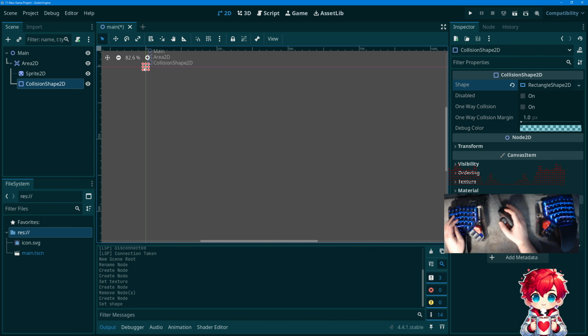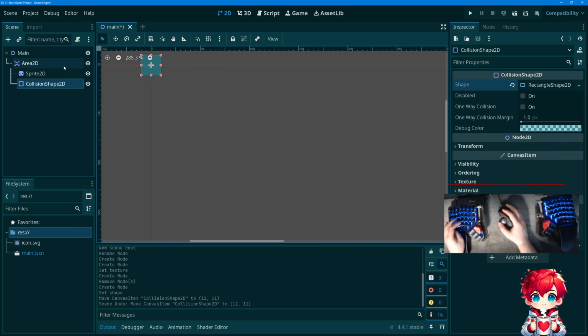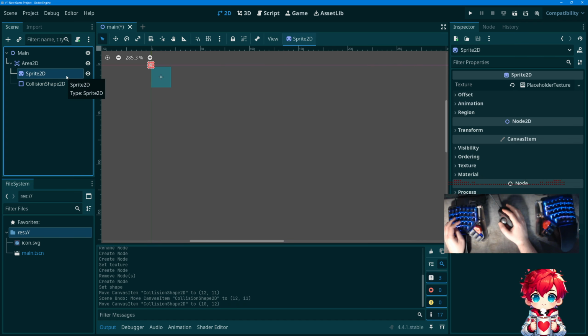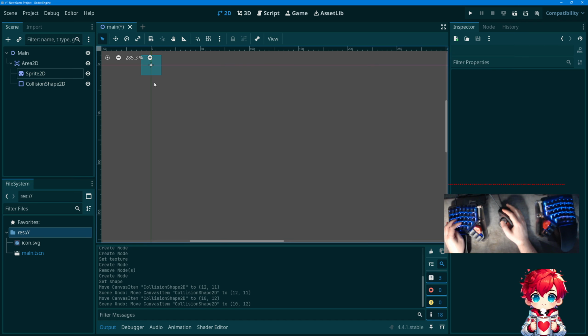So then, get a little closer here. What do I want to do with? Let's grab this. Okay, so this is the collision shape 2D. Where is the sprite? Okay, the sprite is there. Interesting. Let's zoom in a little bit, figure out what's going on.